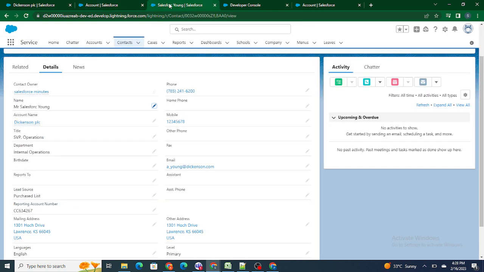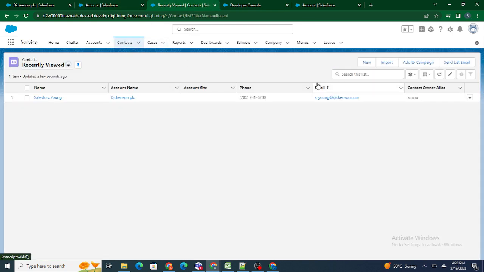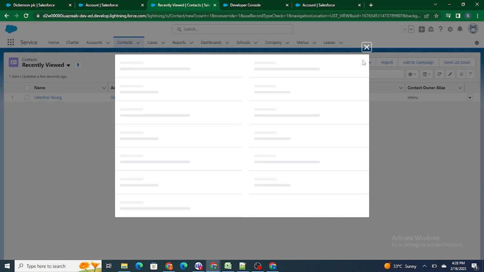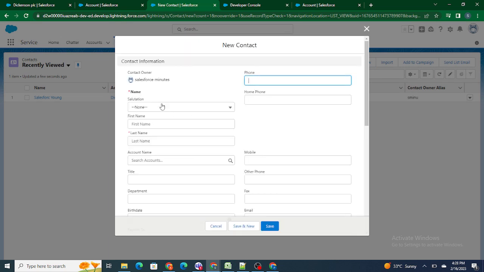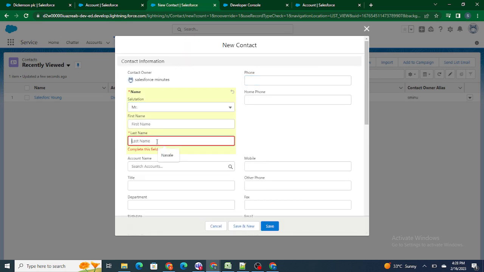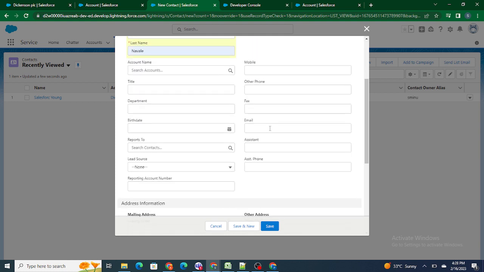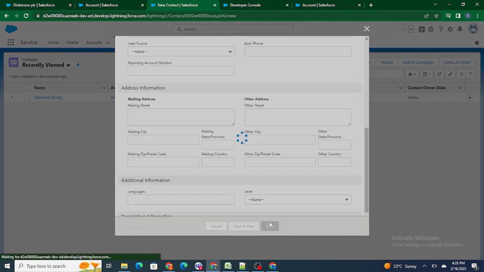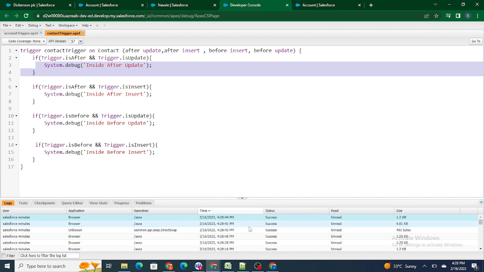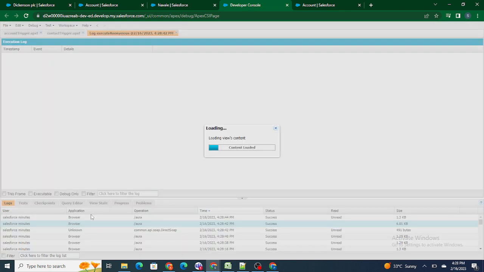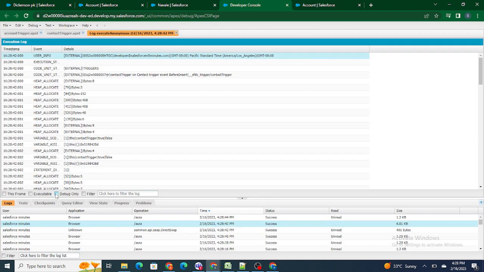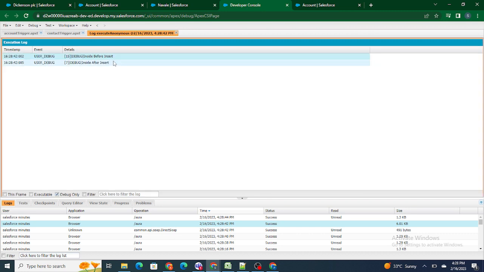And what if I try to create a contact? In this case again, before insert would run first, and after that after insert would run. So I'll just save it. If I go to my developer console, before insert has run first and then after insert.